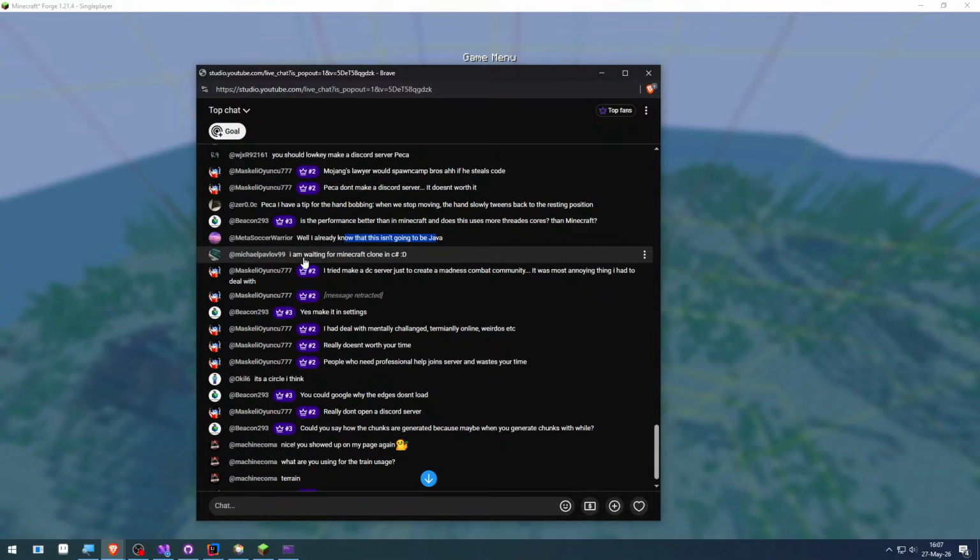Isn't going to be Java. I'm waiting for Minecraft code in C#. What are you doing here? I tried to make a DC server just to create a madness.